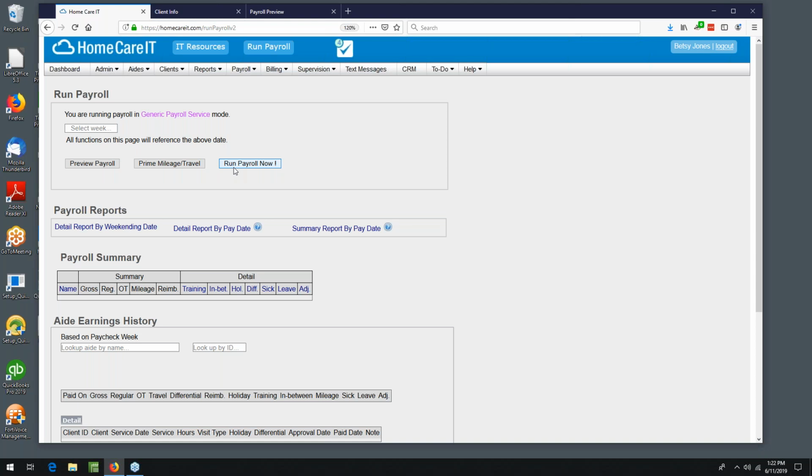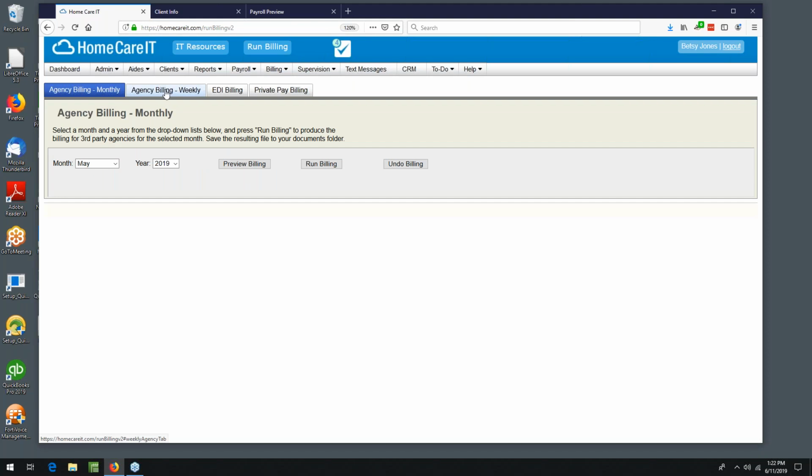If you use ADP or Paychecks, we'll produce a file that can be automatically submitted to them. And then we just have a generic payroll service, just a basic CSV file that most of these other smaller payroll companies can handle. Finally, there's your billing, and you can bill monthly, you can bill weekly.